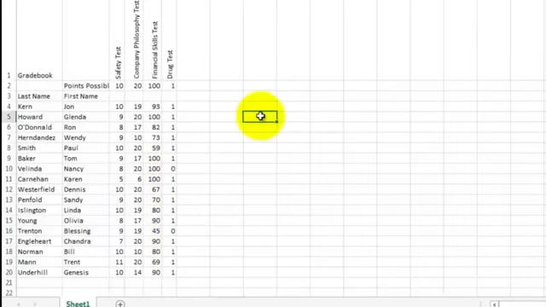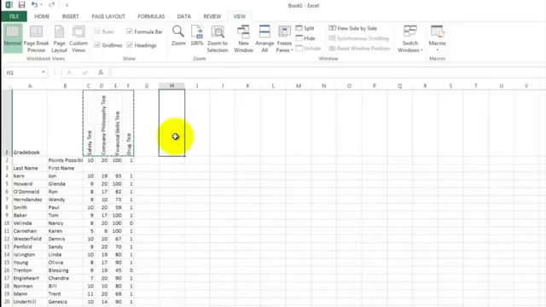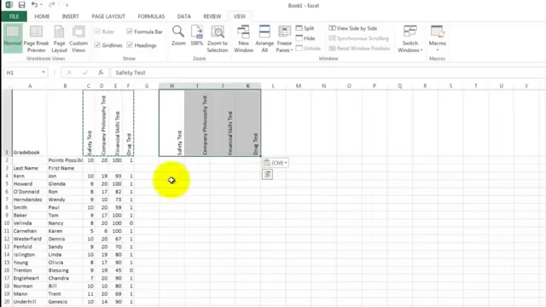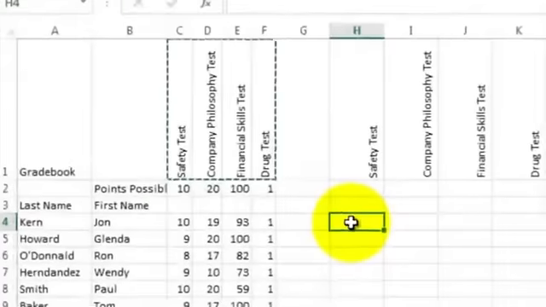Next, let's calculate the percent that they earned for each of these tests. I want to take the titles and copy them. So I'm highlighting all 4 of these. Right click on one of them and choose copy. And let's put them in the next area over. How about column H? We'll start with column H. Now what would be the formula for a test and the percentages?